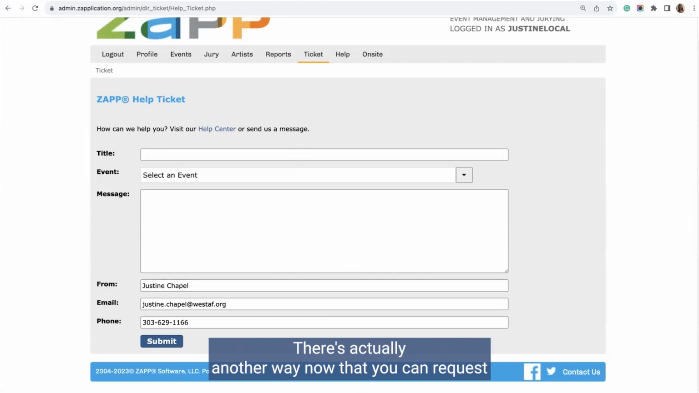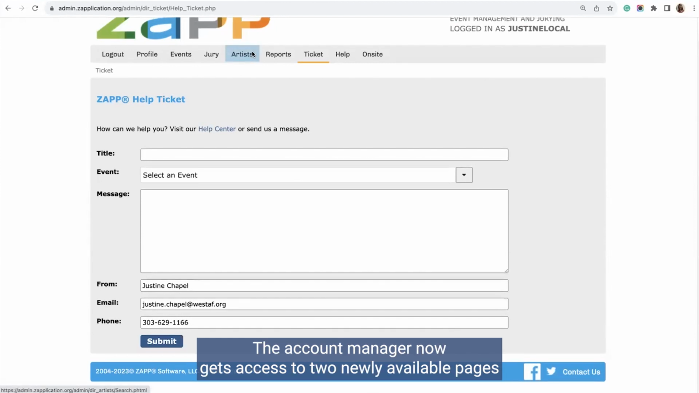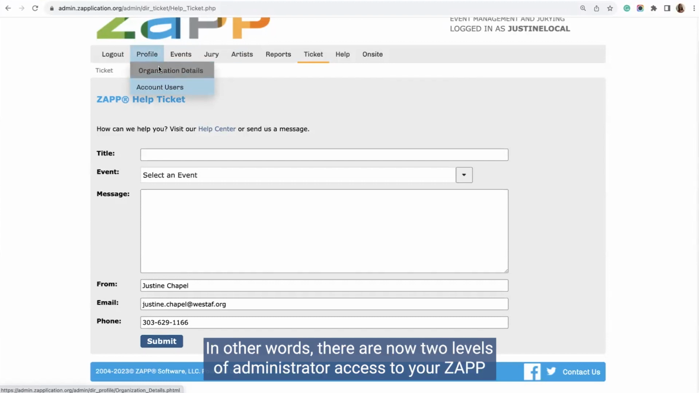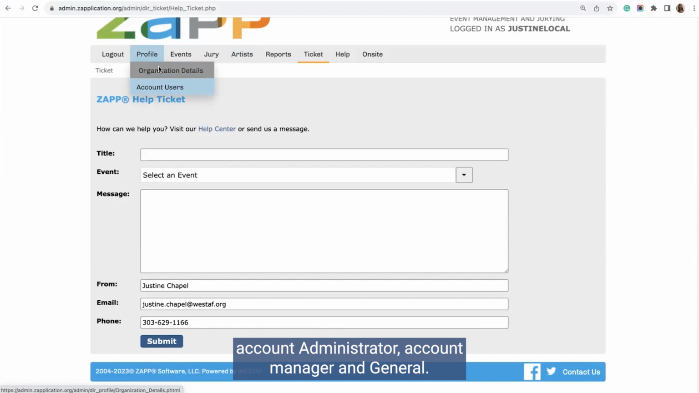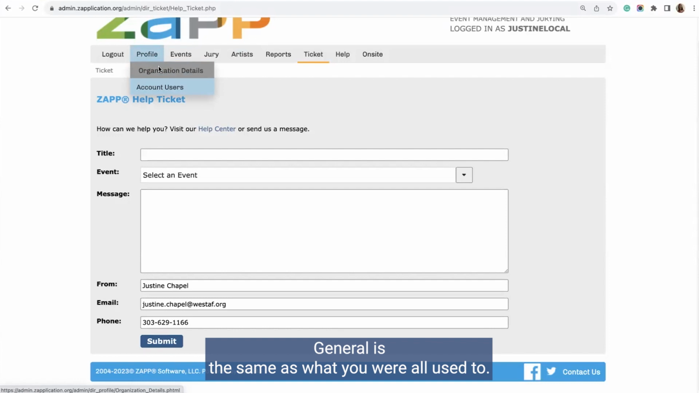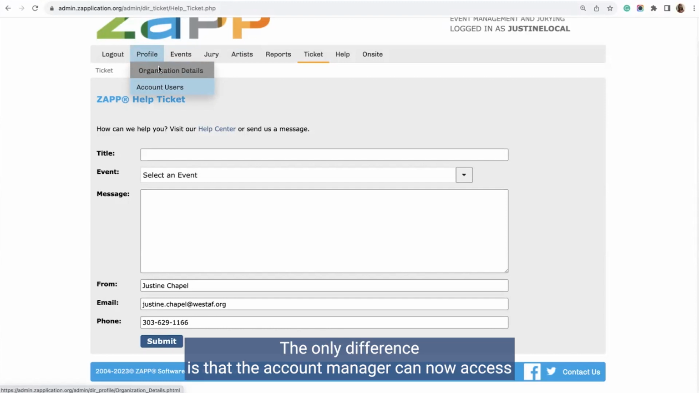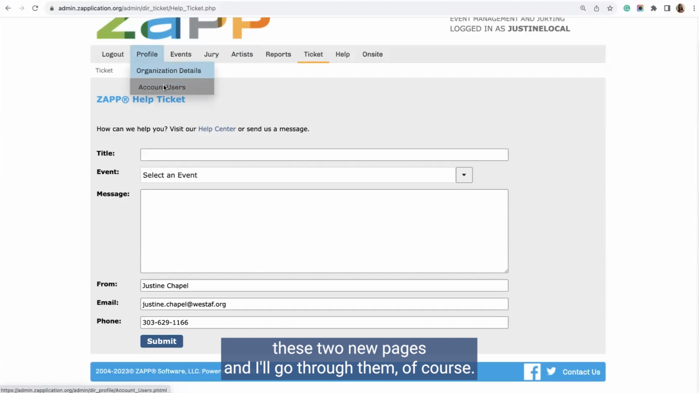There's actually another way now that you can request a renewal, and that involves our newly released ZAPP update. So as of Tuesday, every organization will have an administrator that's assigned the account manager role. The account manager now gets access to two newly available pages that list your organization details and account users. In other words, there are now two levels of administrator access to your ZAPP account: account manager and general. General is the same as what you were all used to. It's same access to all the events and the jury and everything like that. The only difference is that the account manager can now access these two new pages. And I'll go through them, of course.